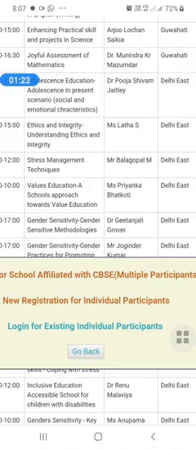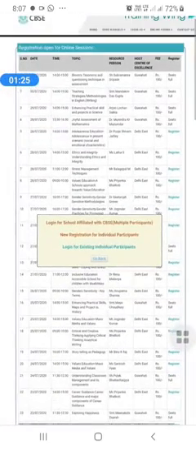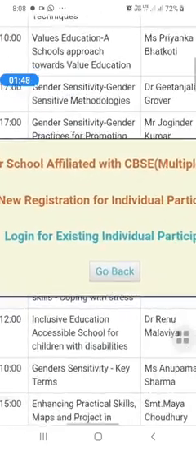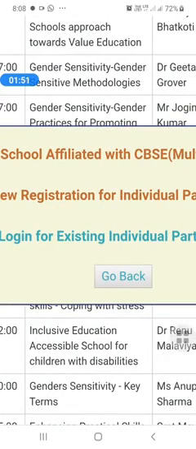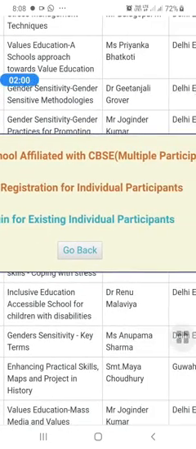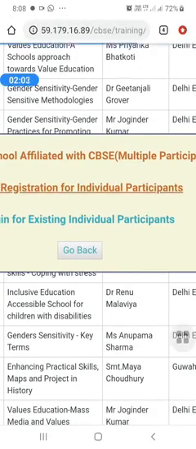The page is loading. Here you will have two interfaces: either you log in for school affiliated with CBSE, or new registration for individual. Then you have login for existing individual participants. If you do new registration for individual participation, first you have to register, and then when you do any other online program of CBSE, you have to log in through existing individual participation. Okay, so first you have to register.